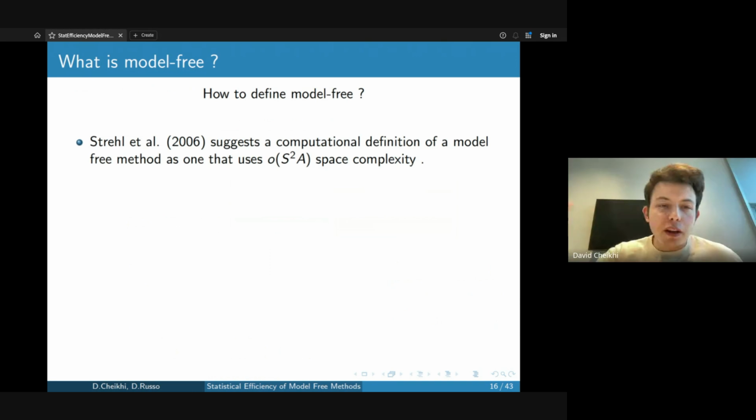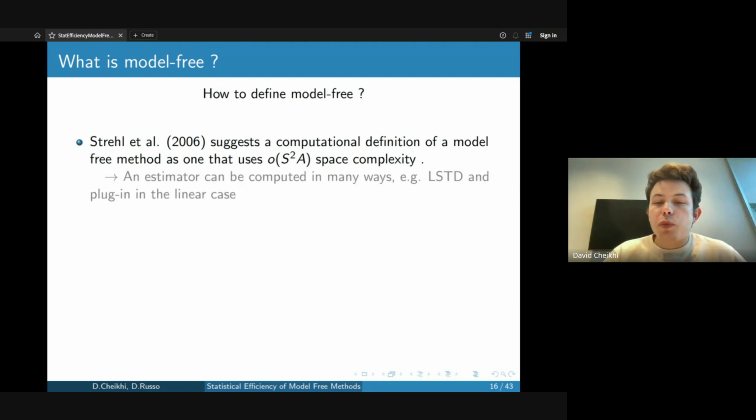So yeah, trying to review the landscape of what definitions we've had for model free. There's this definition that is a computational definition of model free methods. As we've seen in the example, there are cases where you can compute the same mathematical function a few different ways. Some might be considered model free by this method, some others wouldn't. So this is not really adapted to the question we're asking, which is from a statistical standpoint.